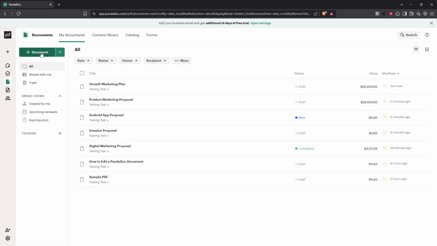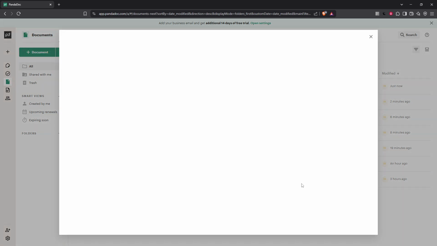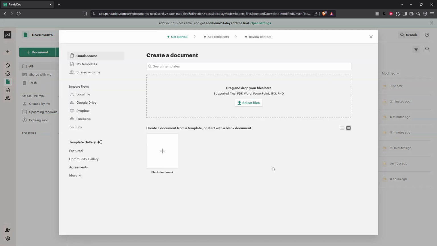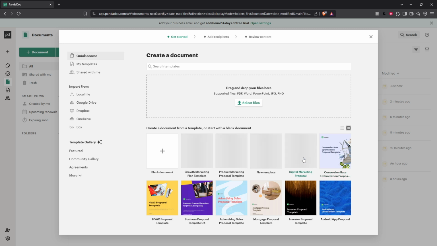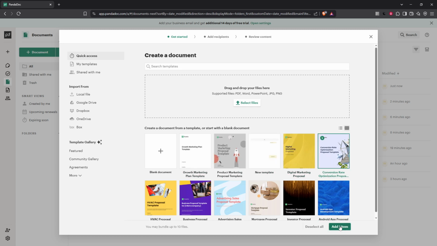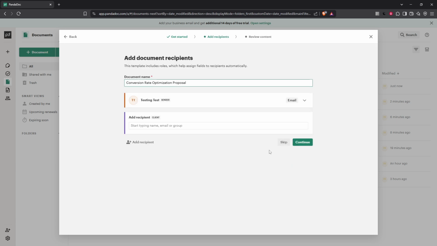Now once you're in the Documents section, look towards the top left of the page and you'll see a button labelled Plus Document. Go ahead and click that to start creating a new document. You'll be presented with a couple of options. You can either choose to employ one of your existing templates, which is great for consistency and efficiency, or if you have a specific document ready to go, you can simply upload it. This flexibility ensures you can customize each document to suit your needs perfectly.